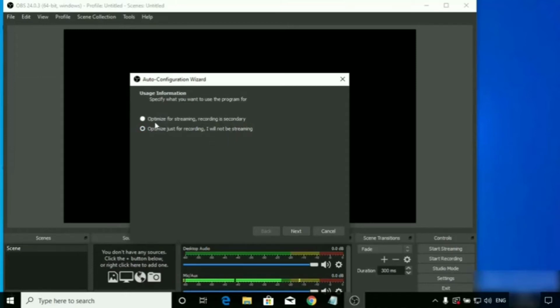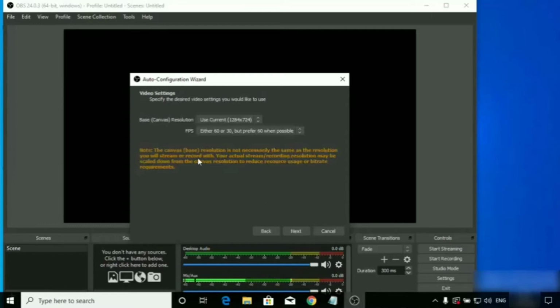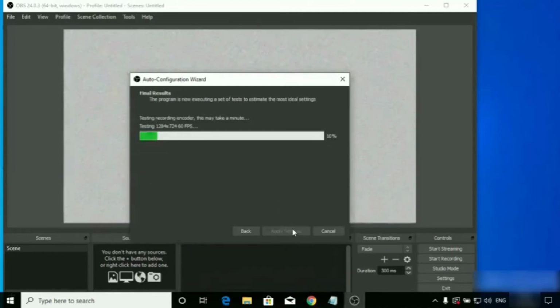At the bottom you can see the next button, then click the next button. After that, you can see base resolution, use current 1284 by 724, and FPS 60 or 30. You can change it, but I'm not changing the default because it is according to my hardware. Then select next. After that, it starts running your auto configuration wizard.